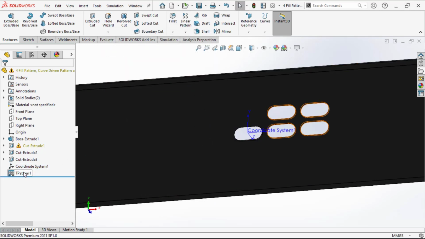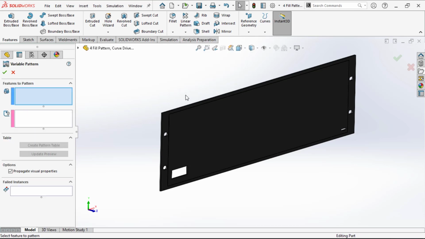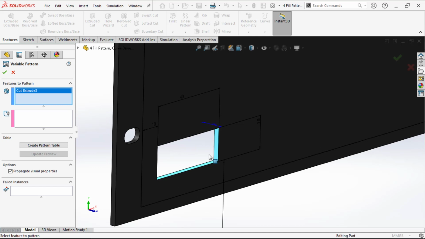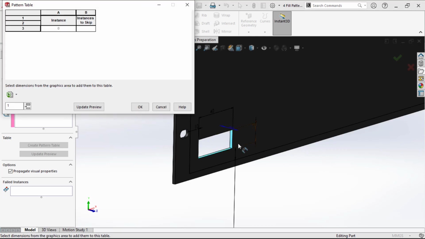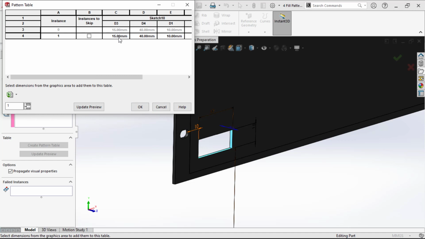Fine. So we'll see one more type of pattern here. That is variable pattern. So very important. So this is the feature which I have created. Okay, you can select the feature and you can select create table, and you can define the dimensions which you want to include. Okay, and these are the dimensions. Now here you can add extra instances. So you can change each and every dimension and the instances as well.